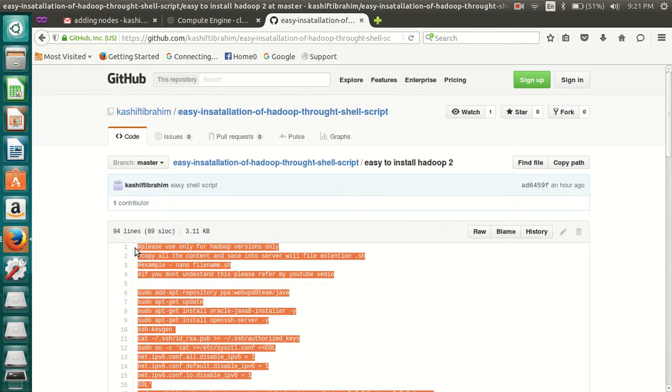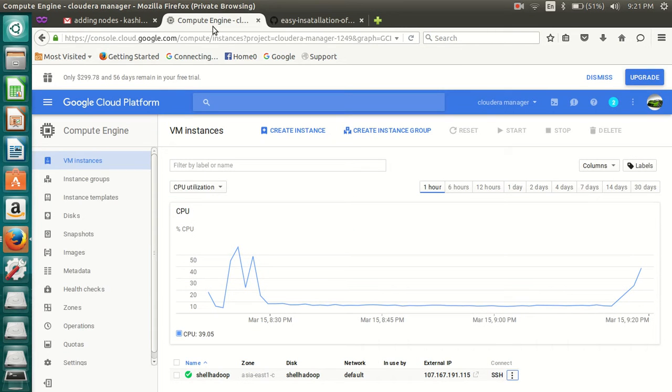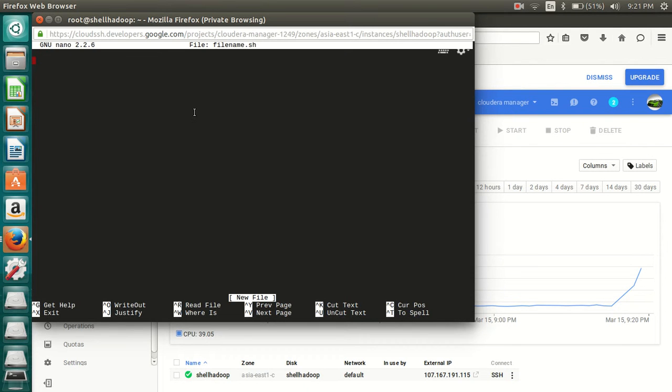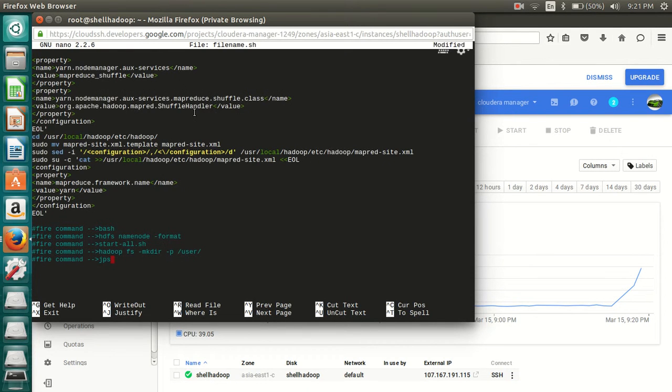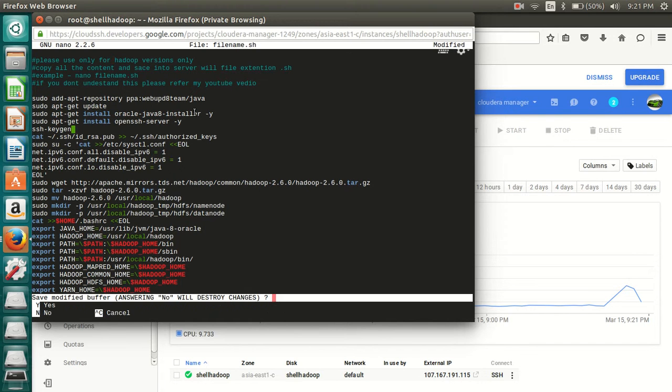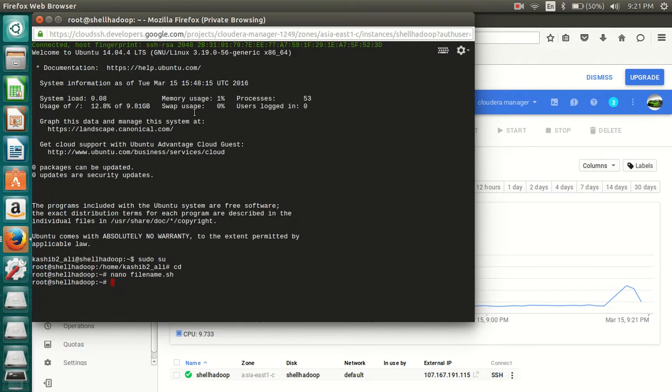From line number 1, I'm copying this from here and pasting here. Okay, everything is done. Yeah, it's all pasted. If you want to know how the shell scripts run, I'll show you. Just give me a moment. Control X, Y. I'm saving the file, and I'll run the shell script.